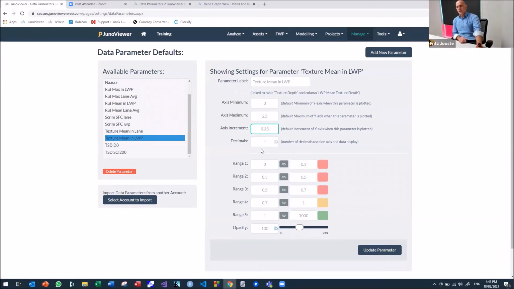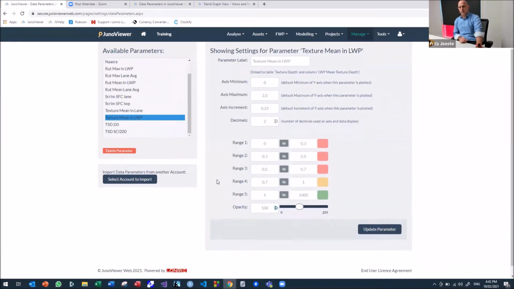The number of decimals will determine how many decimals are shown on the axis, and this also will apply to certain of your data exports and things like that. So I'm going to make this 2 decimals since my axis increment contains 2 decimals. And here I can see the color coding for different ranges.